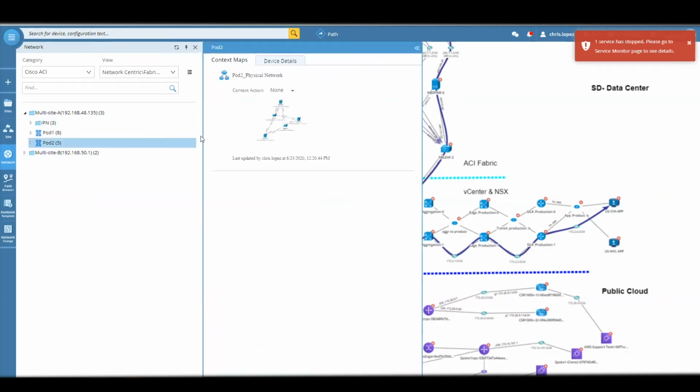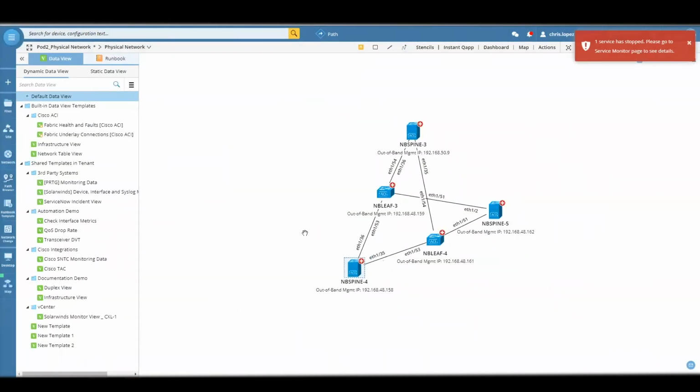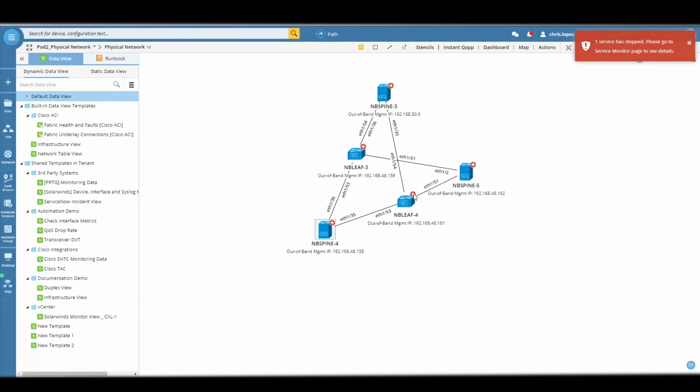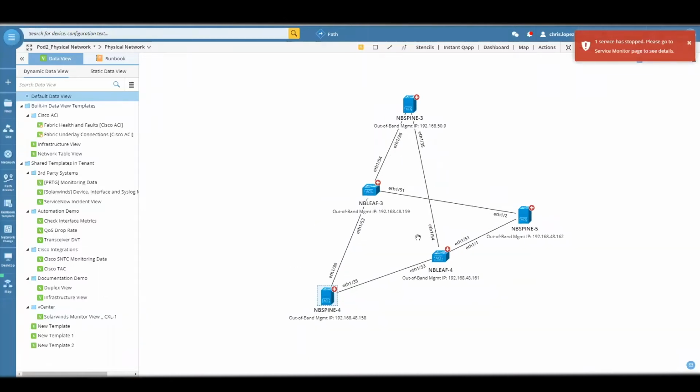Now, when NetBrain discovered this, it was able to pull in, as I mentioned, all of the relevant data from the APIC and related to this pod. So when I open this map, I'm going to see 3 spines and 2 leaves and a number of red plus marks above each of these devices. Now, this is useful because this is visualizing your pod.